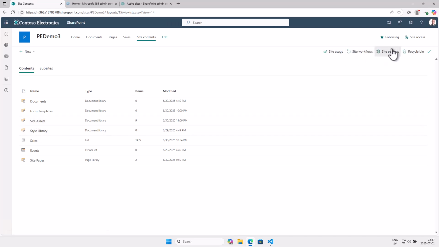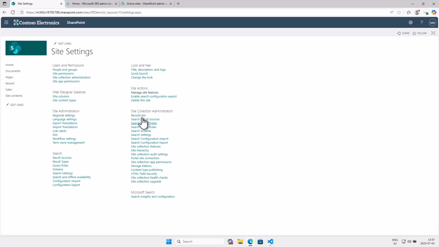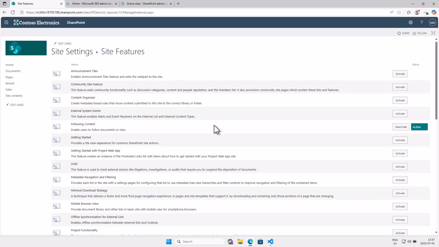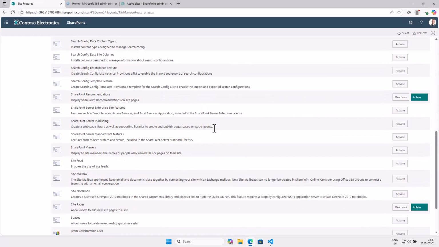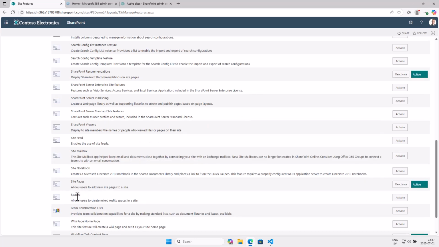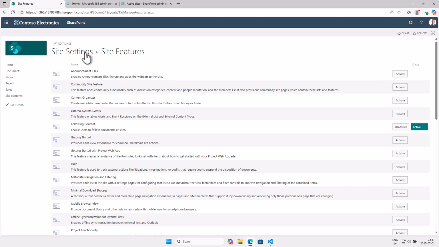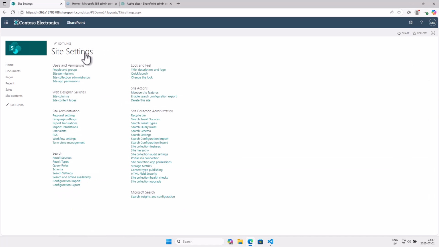If you don't have the site assets, then you need to go into Site Settings and enable one of the features here under Manage Site Features. And there are several of these features that contain the site assets or that enable the site assets, for example, the site pages or team collaboration lists. So you can enable any one of those, and then you should have that.